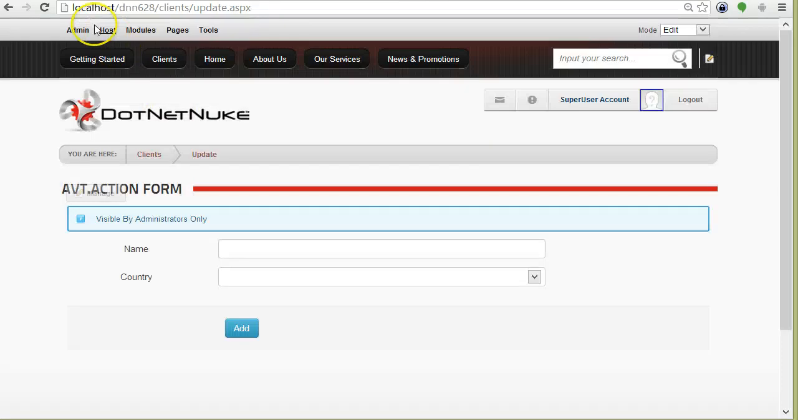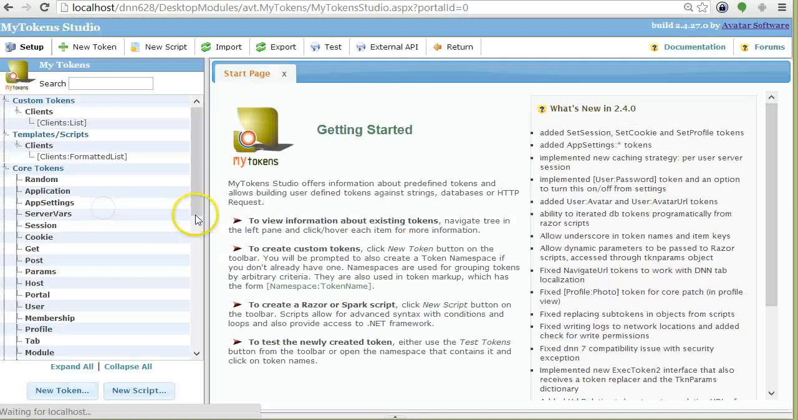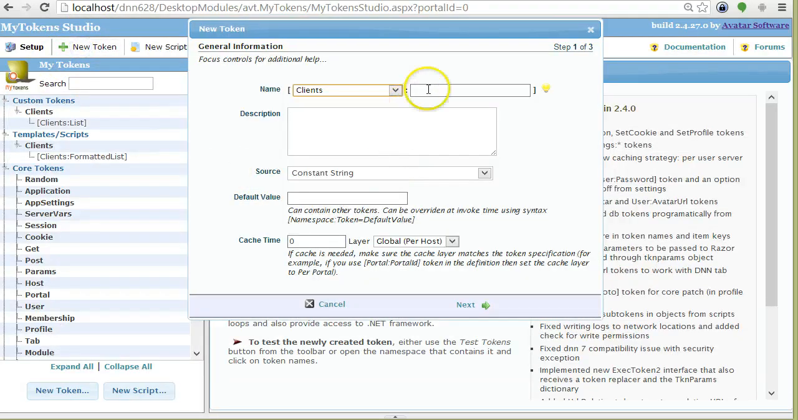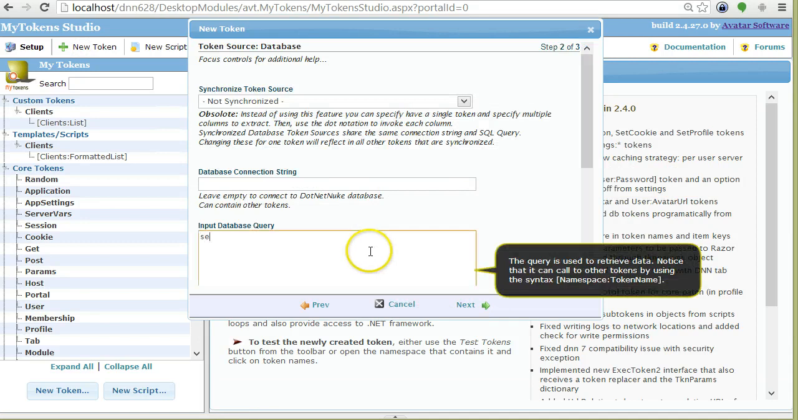I will go in a new window, new token, by ID, database, select all from a test where ID equals, and now I use another token to get the parameter. This is a special collection of tokens. It's called TKN params.